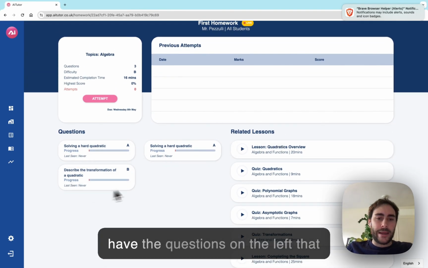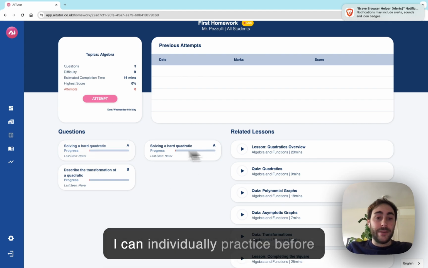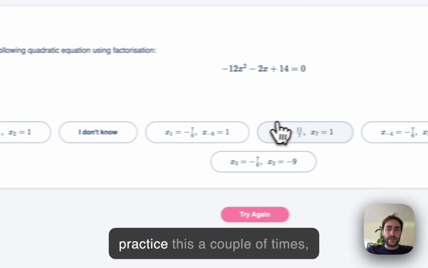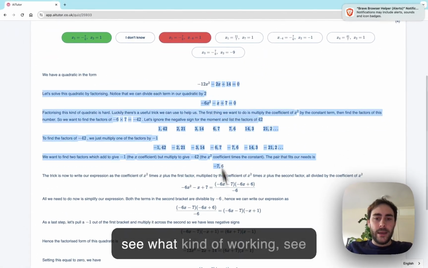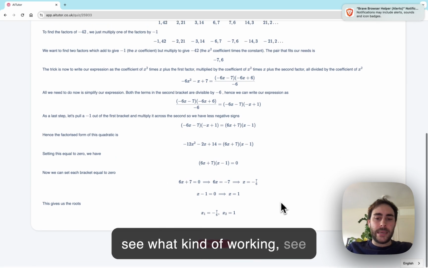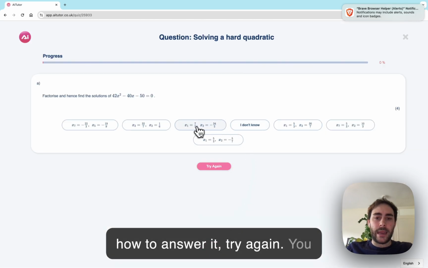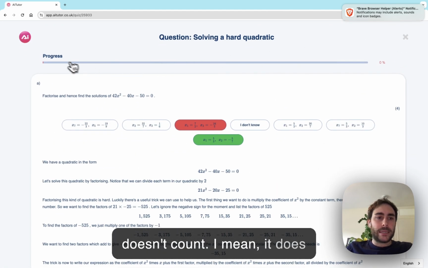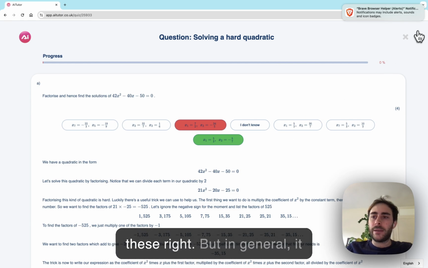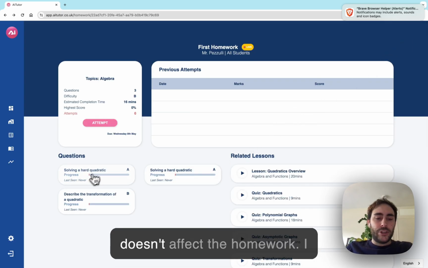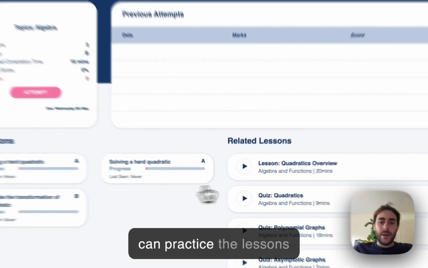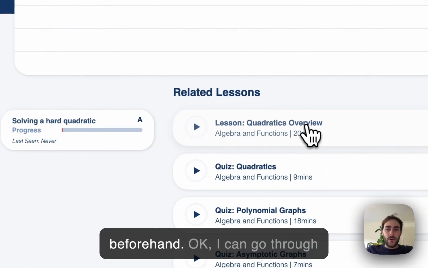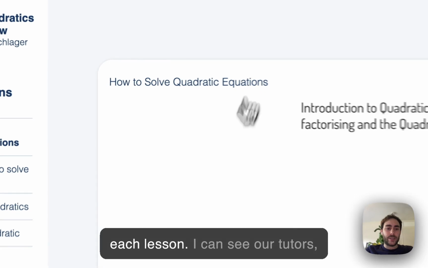We have the questions on the left that I can individually practice before attempting. I can say, okay, let me practice this a couple of times, see what kind of working, see how to answer it, try again. No questions asked. It doesn't count. I mean, it does calculate your progress if I get these right, but in general, it doesn't affect the homework. I can practice the lessons beforehand. Okay, I can go through each lesson.